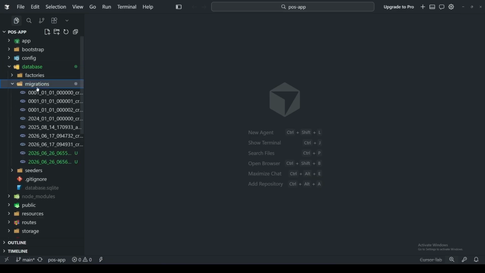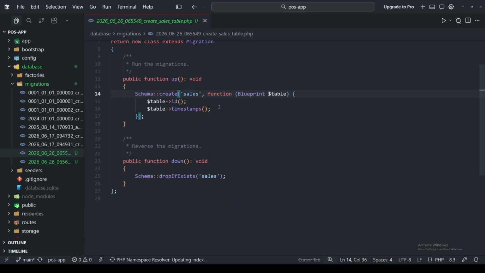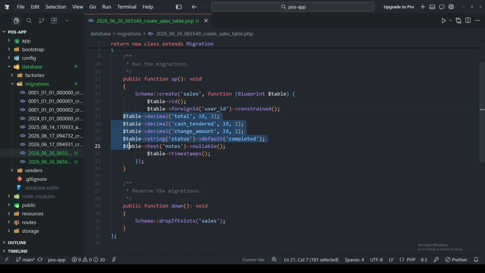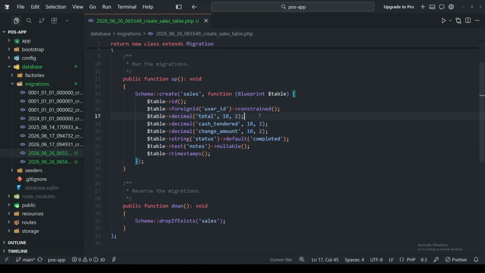Let's open the sales migration first. This is the parent table. 1 row per completed sale. Here's our sales table. The user_id is a foreign key to the user who rang up the sale, so we always know which cashier made it.